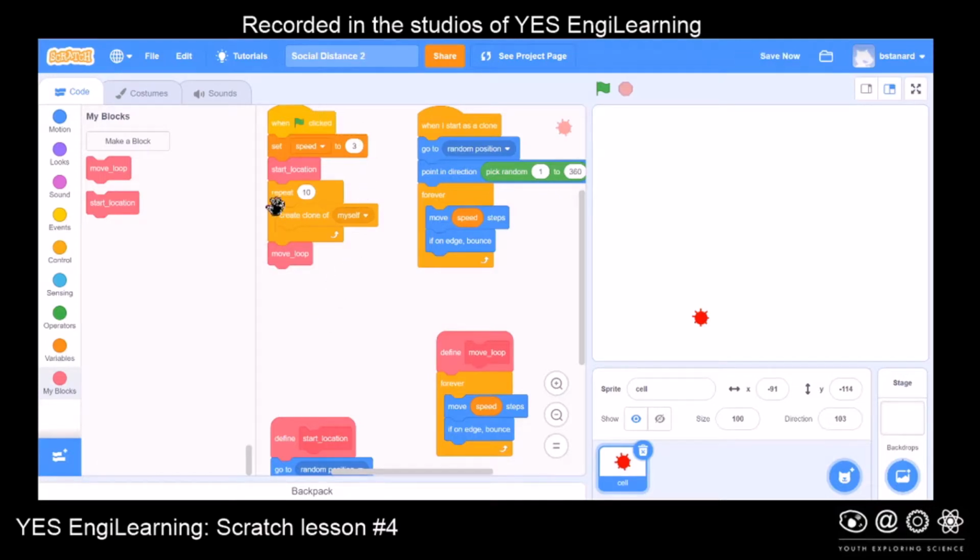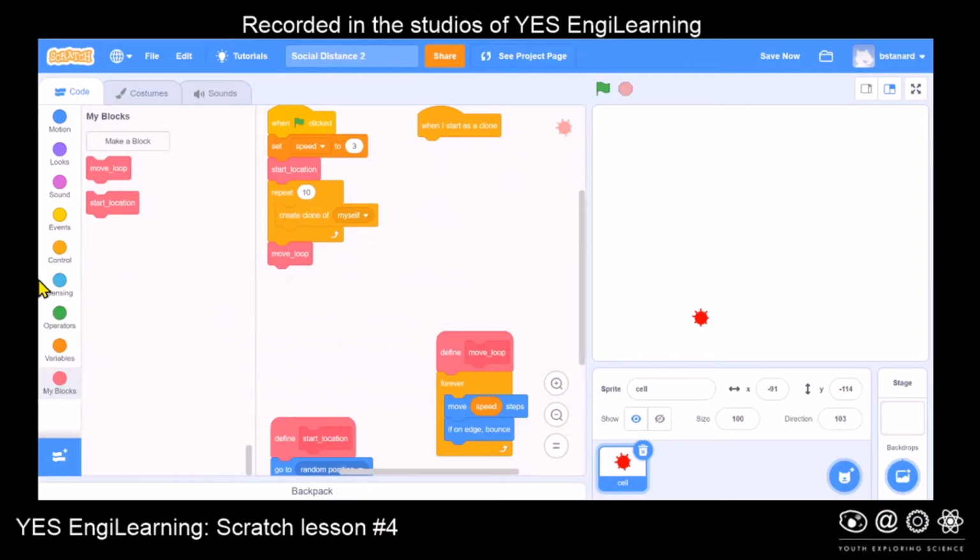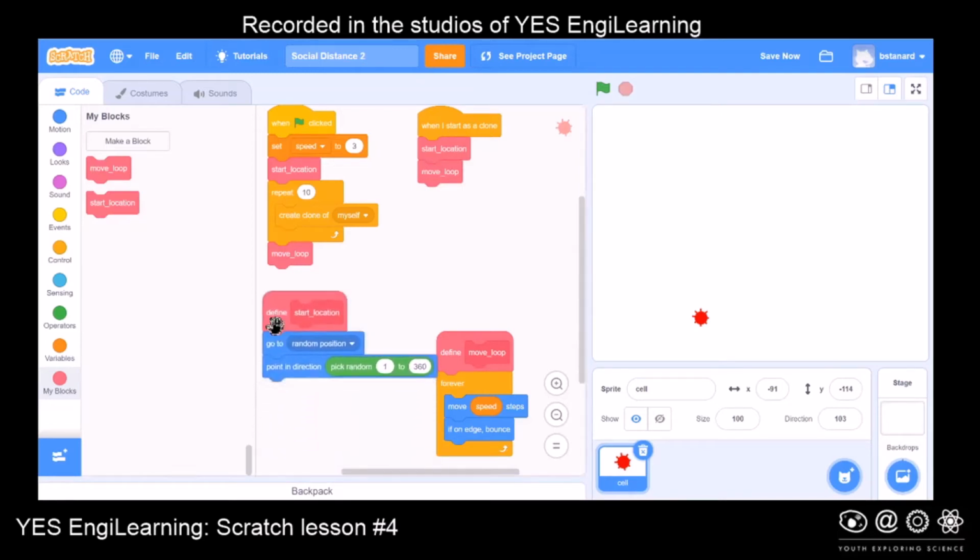So your code is now going to look like this under the green flag. I'm going to do the same thing over here, and in this case you have the start location, and down here you have the move loop. I'm going to get rid of both of those chunks of code, and I'm going to move over the start location and the move loop. Look how much cleaner that looks. So now we have our start location definition, our move loop definition, and it really looks a lot cleaner. And you guys built it that way.